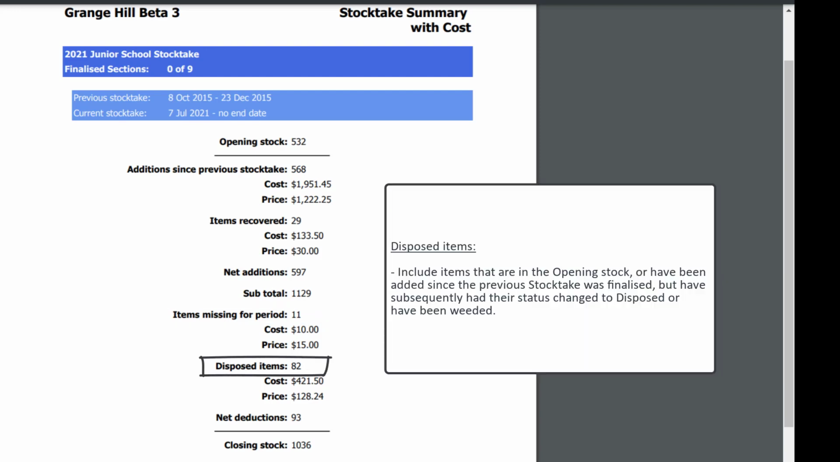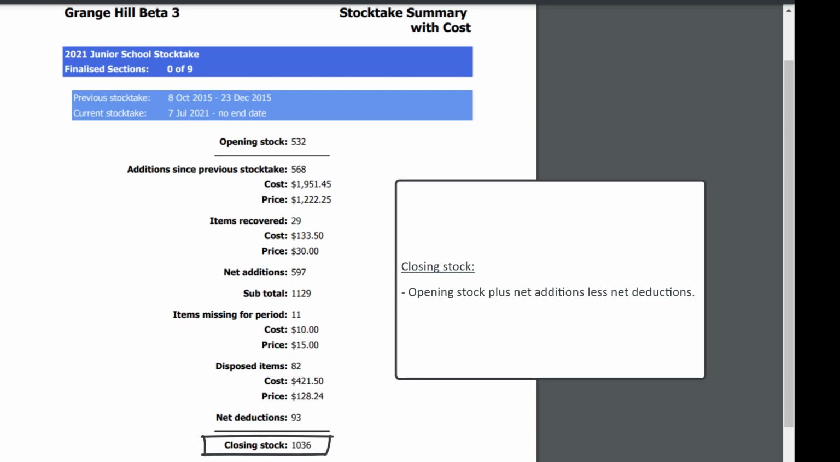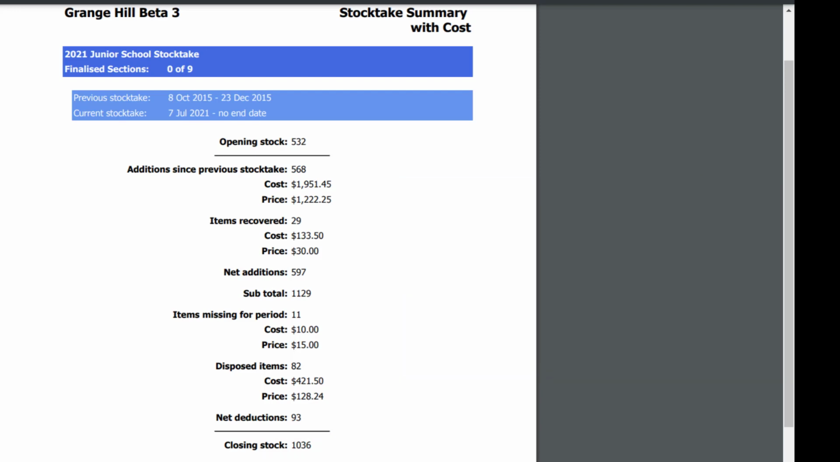Disposed items include items that are in the opening stock or have been added since the previous Stocktake was finalized, but have subsequently had their status changed to disposed or have been weeded. Items we saw earlier with the Stocktake message of weeded before the Stocktake was processed will be included in the disposed count. The closing stock is simply the opening stock plus net additions less net deductions. The cost and price values in the report are only reliable if these figures have been consistently added to the copies in your Oliver system.